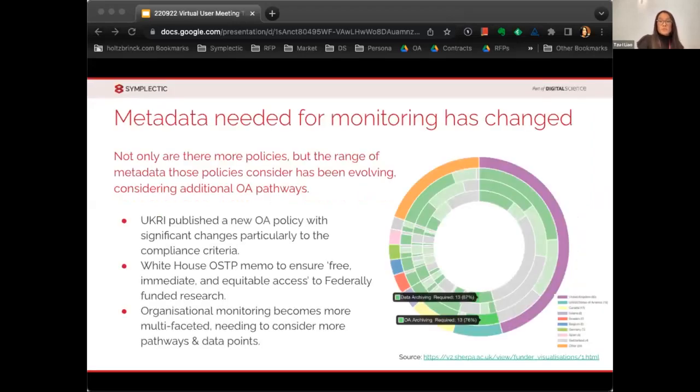As more policies emerge, there are more criteria and more specifics. We can no longer focus just on one pathway. This chart here from Sherpa Juliet shows that the UK, for example, is one of the most developed areas when it comes to funder policies. There are 82 policies registered. About half of these policies registered have specifications around OA archiving requirements, and 36% of OA publishing requirements.